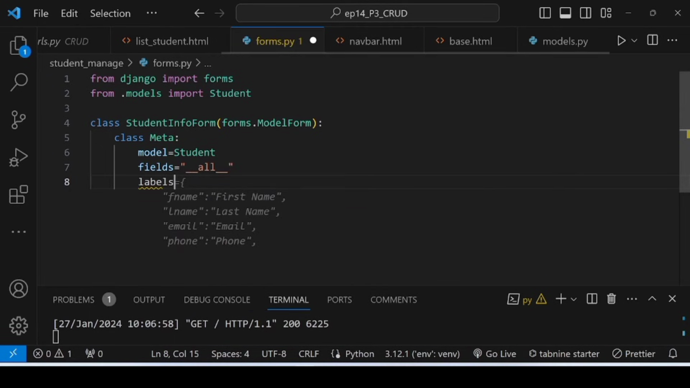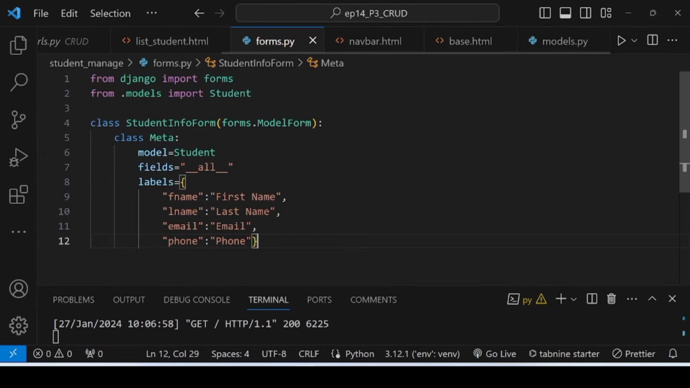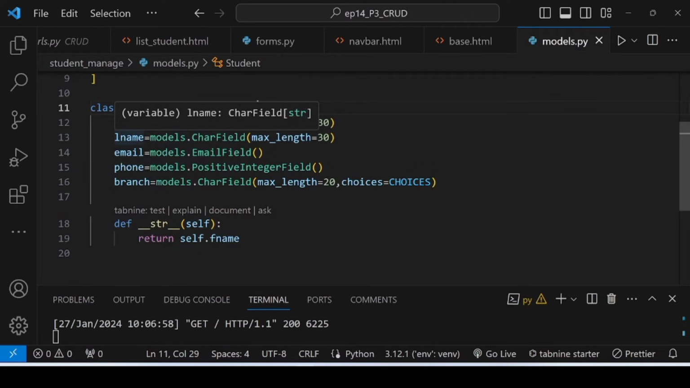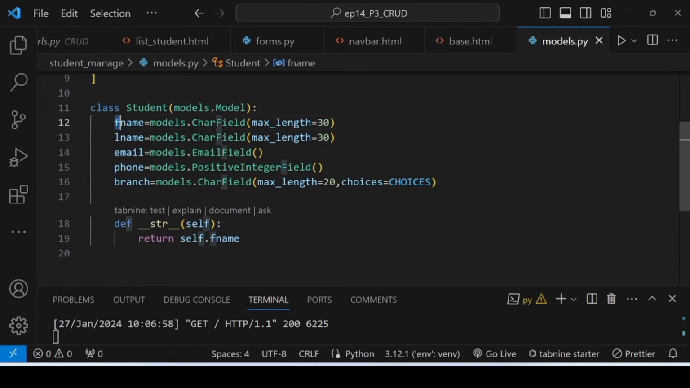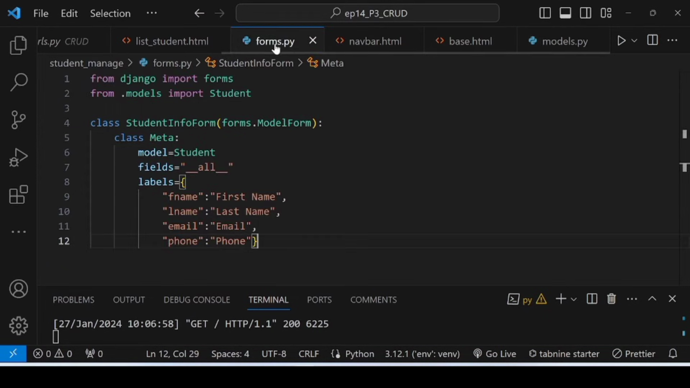Then if you want to change the labels, we will have to change the labels. Okay, so what we have done over here, we have changed the labels, if you can see, because in the models we have given fname, lname, email, phone and branch. When we see it in the form, if you do not change it, it will become capital F name, capital N name, capital E and mail, capital P and capital B. Okay, so these four I want to change. I want to show them as first name, last name, email ID and phone number. Okay, so this is how the labels will change.